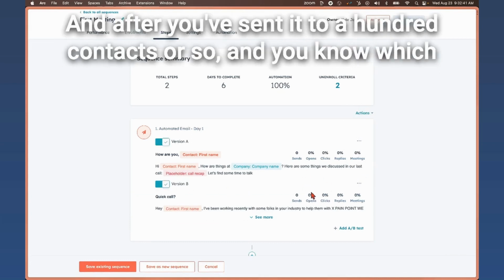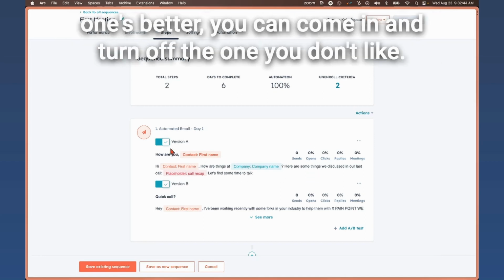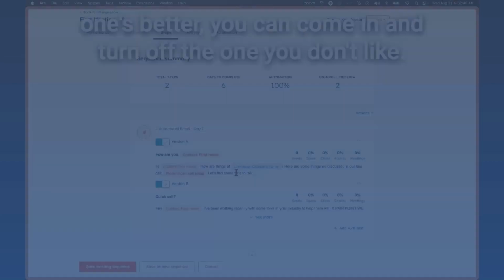And after you've sent it to 100 contacts or so and you know which one's better, you can come in and turn off the one you don't like.